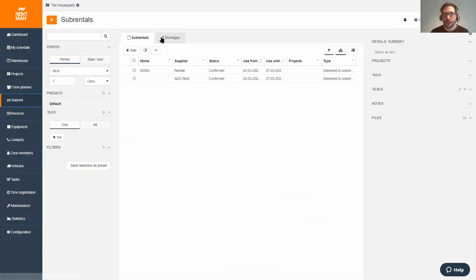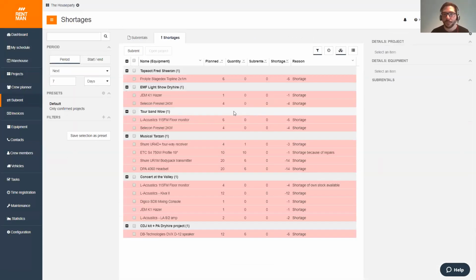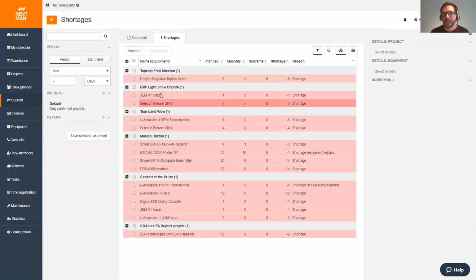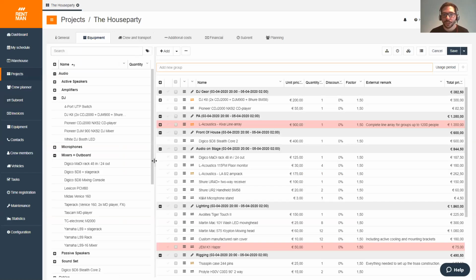Now, if I open it up and if I click on shortages, we'll be able to see all the shortages from all the projects that are happening over a set period of time. And we can even filter out only the confirmed projects, or we can just view them all at once. But what this allows us to do is just select any of these or some of these and create a single sub-rent order for your supplier. I know that this will save a lot of time for some of you. But in any case, that's about it as far as the shortages go.